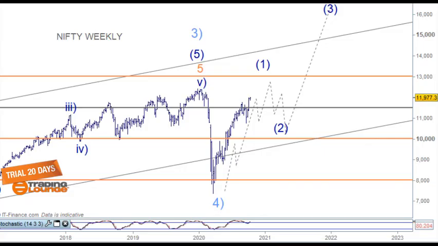Welcome to Trading Lounge and the Nifty 50 for the 13th of October. This will just be a quick video and it'll be just a bit of a rough sketch.